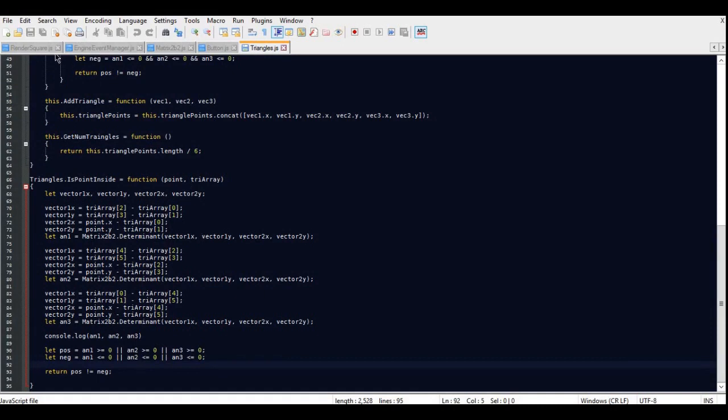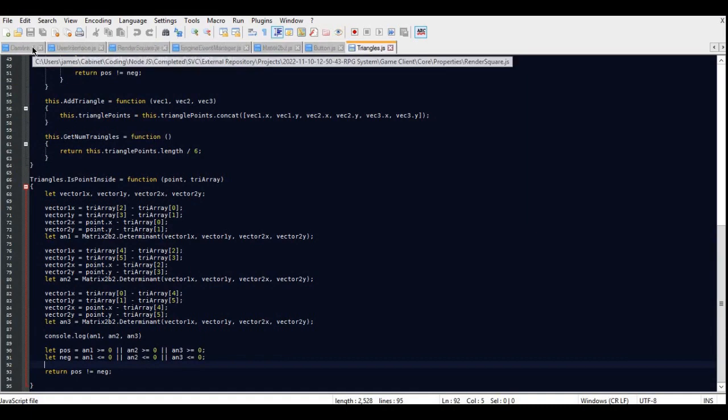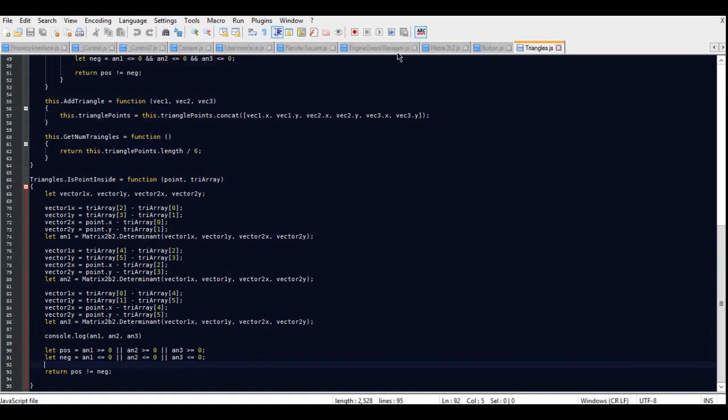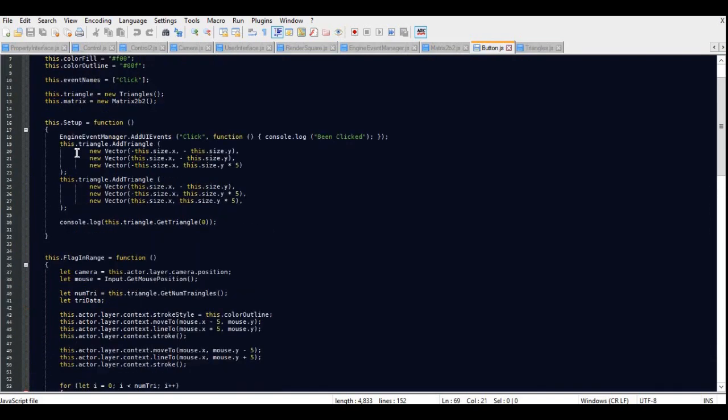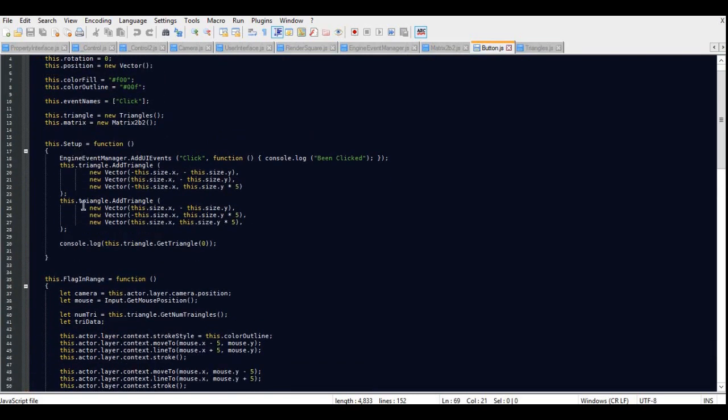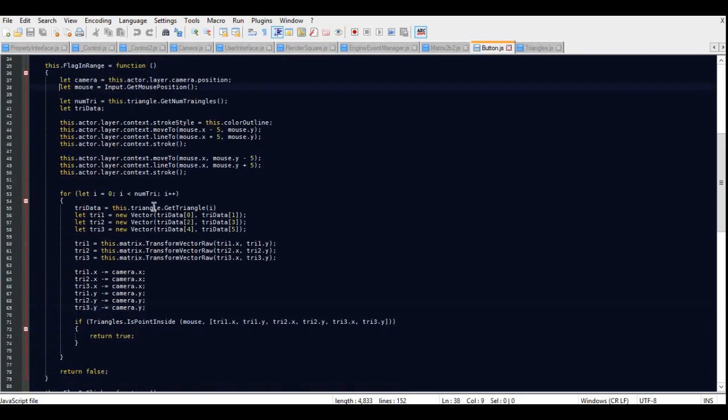Right, so today I wanted to go back through what we did the other day on the button, to where we did this file in range.